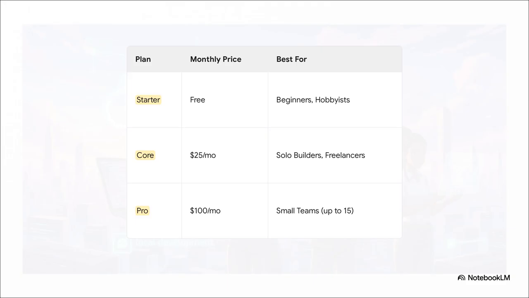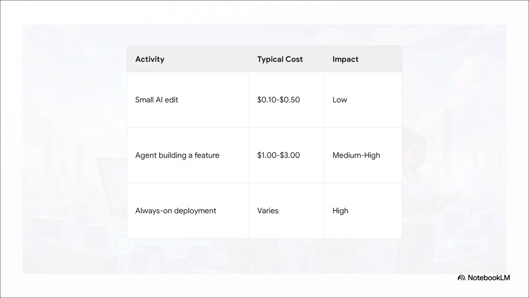The starter plan is fine for just kicking the tires, but it's pretty limited. The core plan at about $25 a month, that's really the sweet spot for solo developers and freelancers. And that pro plan at $100 for a team of up to 15 is actually a pretty solid deal for small teams. But here's the thing, the monthly fee isn't the whole story.